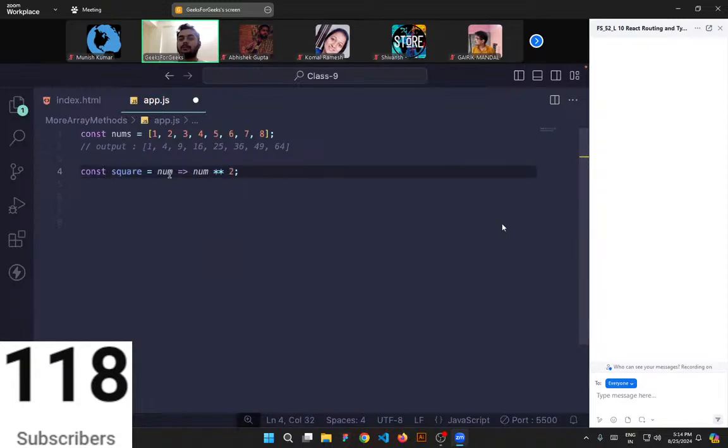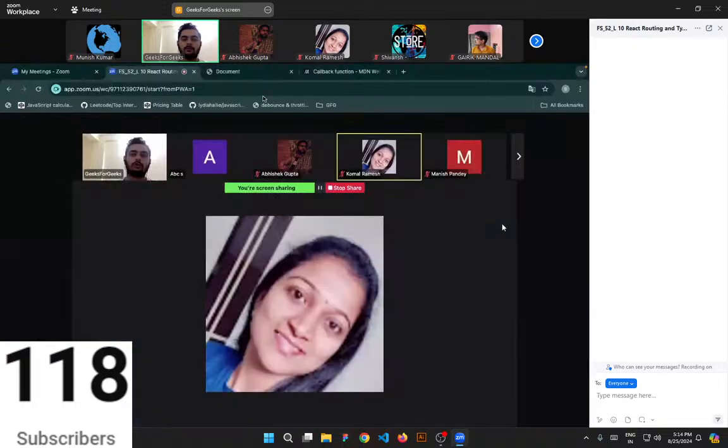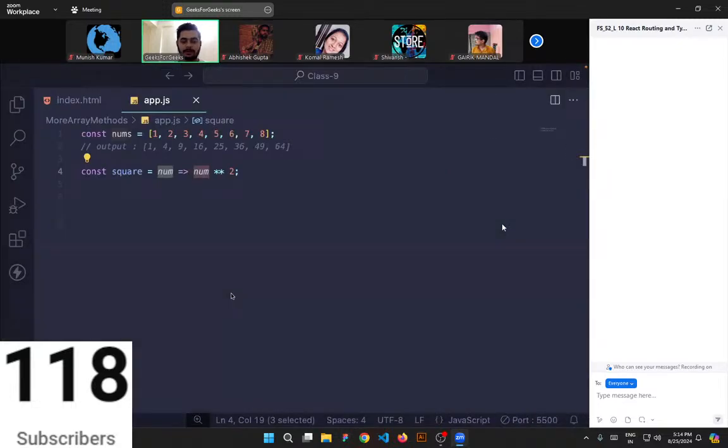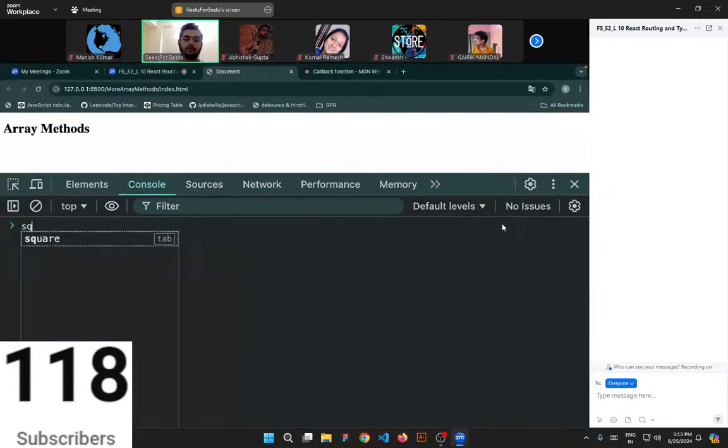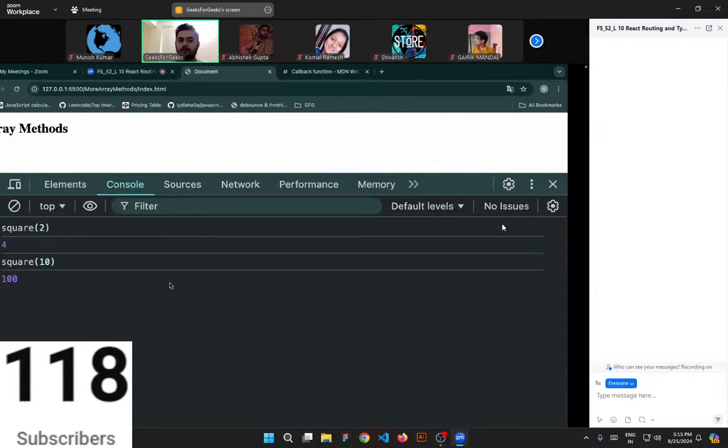So if we just have a single parameter to the arrow function, then you can remove these parentheses, right? They are optional. You can remove them if you just have one single parameter, not two or more parameters, right? So if you just go and call the square method, and if I do 2, you can see we are getting 4. If I do 10, then we are getting 100, which is absolutely fine.